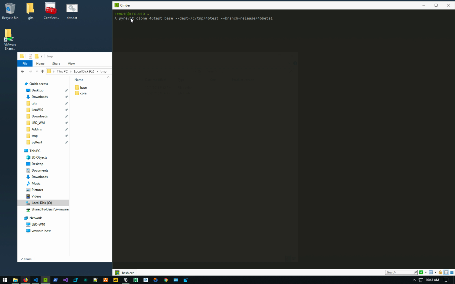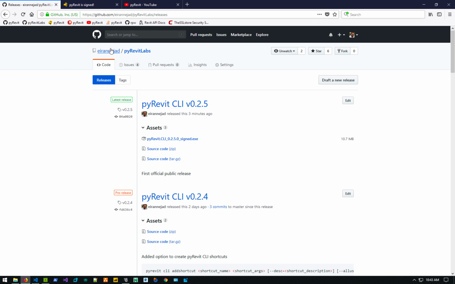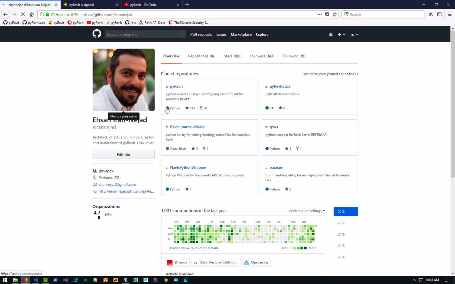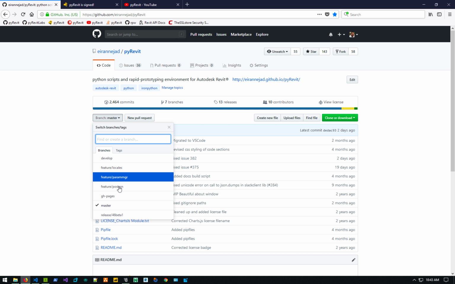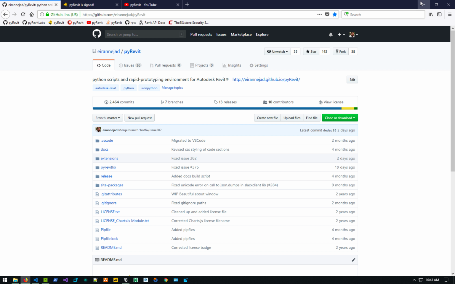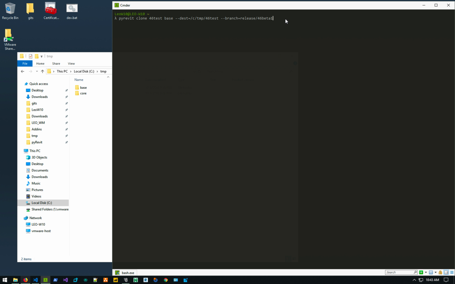To get the 4.6 beta, you can use the clone command in the pyRevit CLI tool. Give it a name, like 4.6 test, and then use the base distribution to get the base standard tools, define the destination wherever you want it to be installed, and the branch is release/46 beta 1, which is the branch on the pyRevit repository. So get that on your machine. I'm going to do that right now.